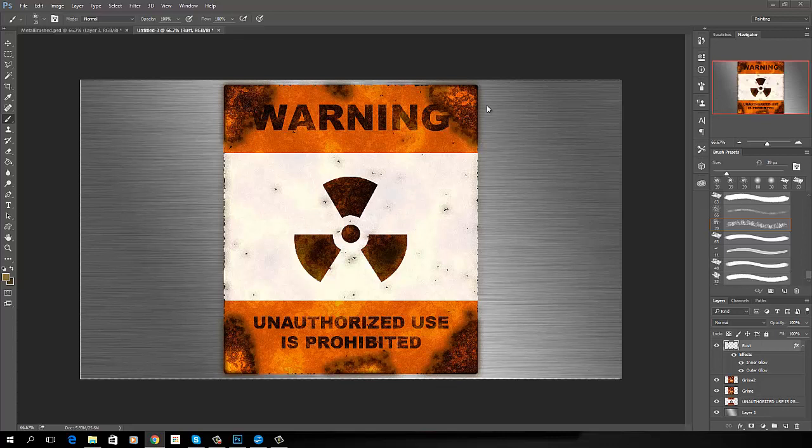Now, last but not least, we have this wonderful rusty sign, but we have this beautifully clean metal, which seems kind of bizarre. So I'm going to come over to my clone tool with a decent sized brush, probably around the size of the dot in the center there. And I'm going to go ahead and hold down Alt, which lets me sample. And I'm going to find some of my rust samples. Click.